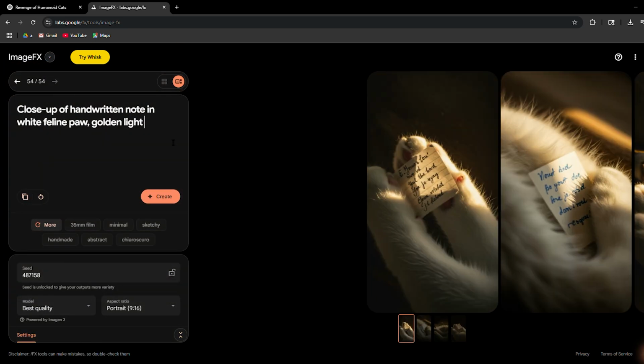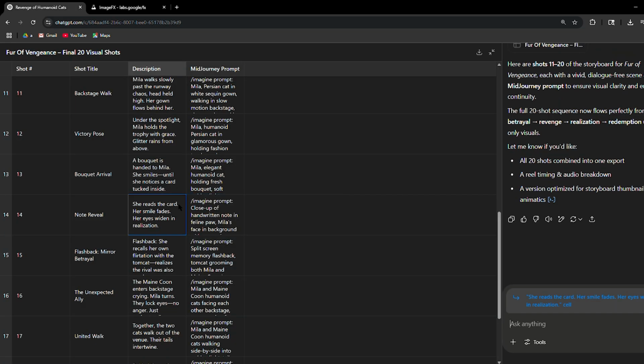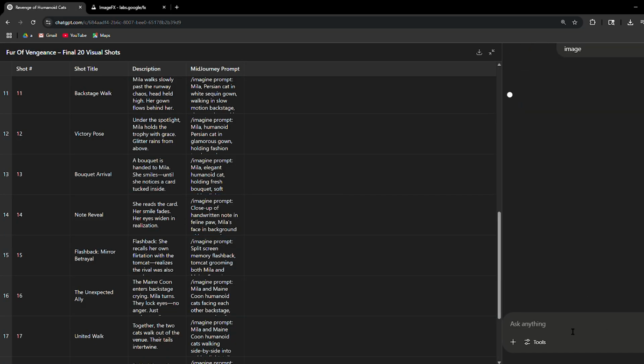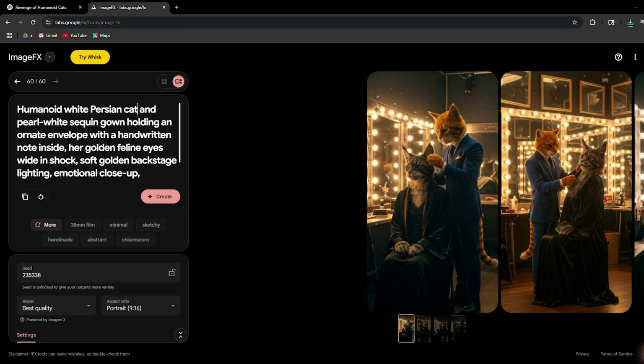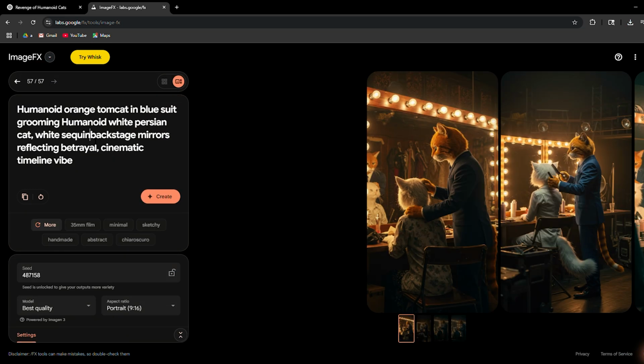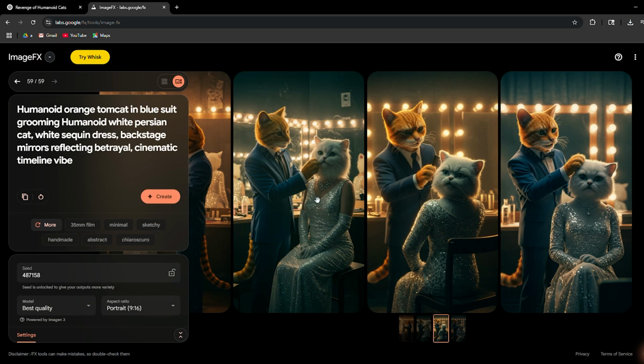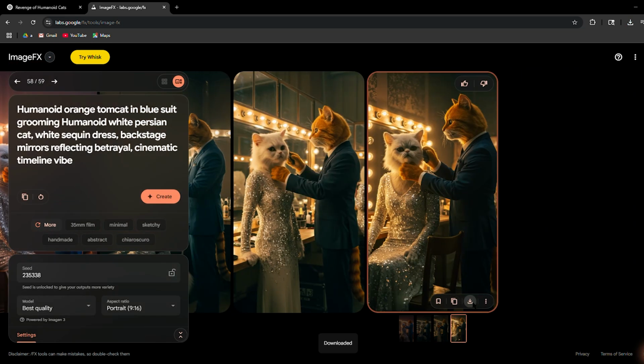And if you're still unsure about a shot, maybe the prompt feels too vague or something's missing, don't worry. You can always go back to ChatGPT and ask it to rephrase or refine the prompt until it gives you exactly what you need. Don't stop until every image matches your vision. The magic is in the details.